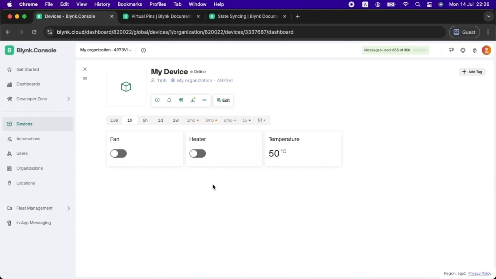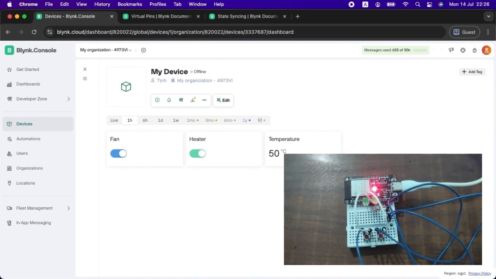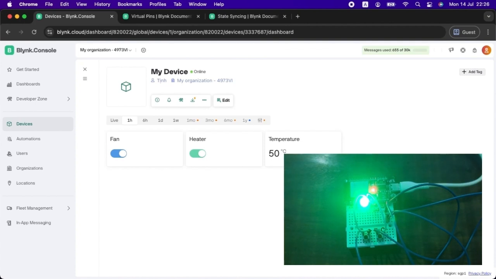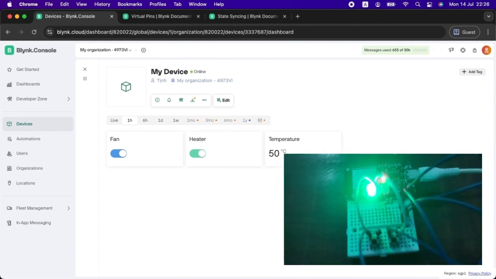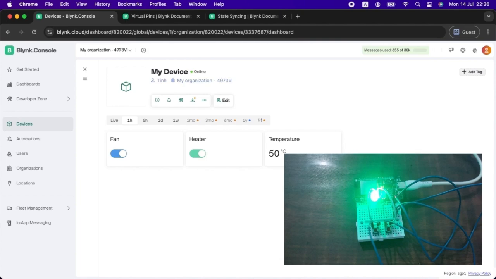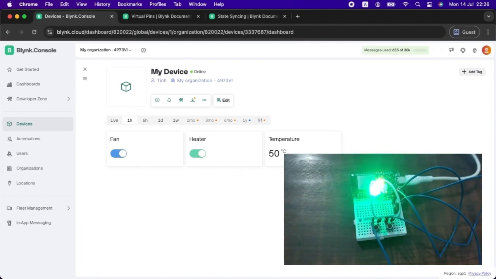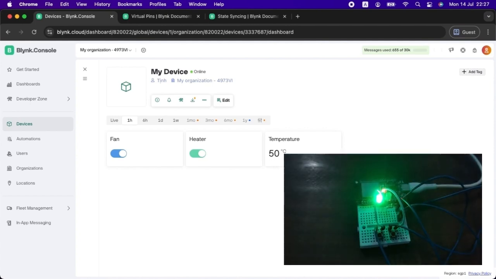After the device is offline, you change the status of the fan and heater switches so that it is different from the hardware side. Then you turn the Wi-Fi transmitter back on. After the device connects to Blynk, the LED representing the fan status is on, similar to the fan switch status on Blynk. This shows that we have successfully synchronized the value of the fan virtual pin.